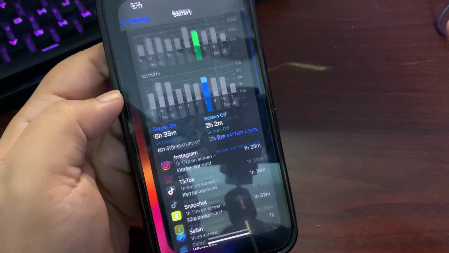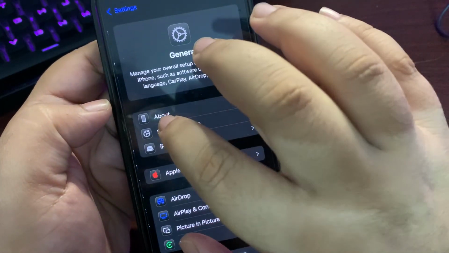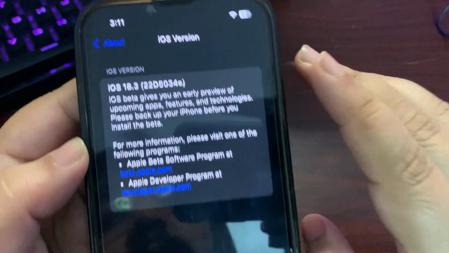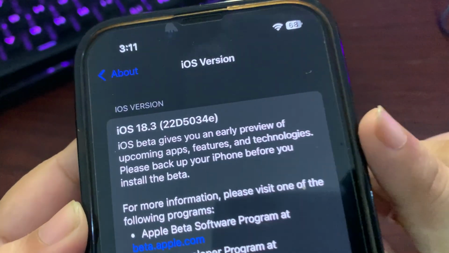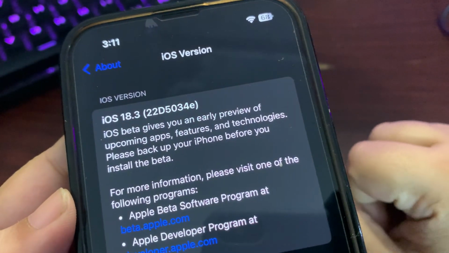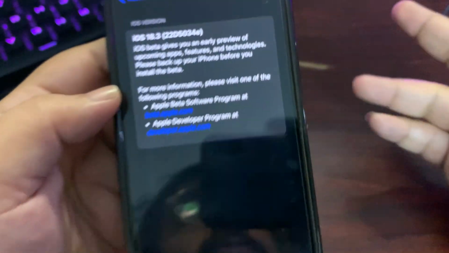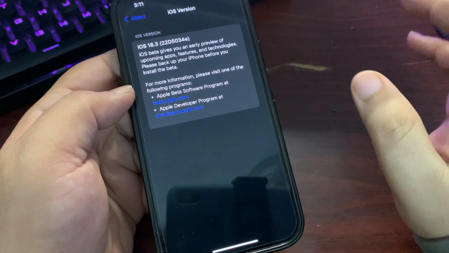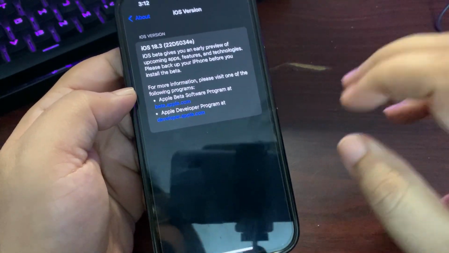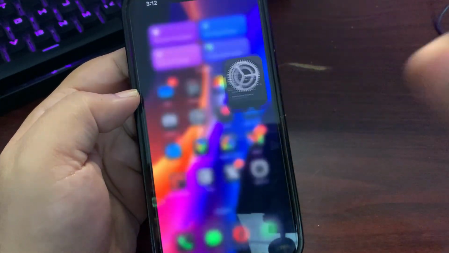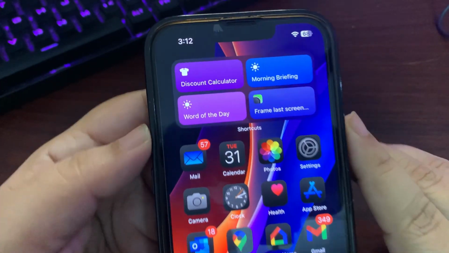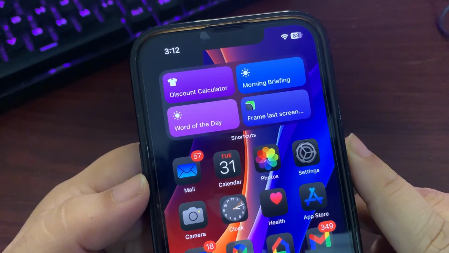Now, if I go to the settings over here, go to General, go into the About section, go to this iOS version. As you can see, there is an E at the end of that build number, which means we are going to expect a couple of betas. I'm thinking we might get 3 or 4 more betas. So we'll talk about that later when beta 2 comes out. But this is what is going on with iOS 18.3 beta 1 and beta 2.